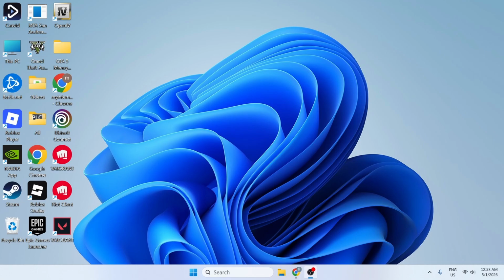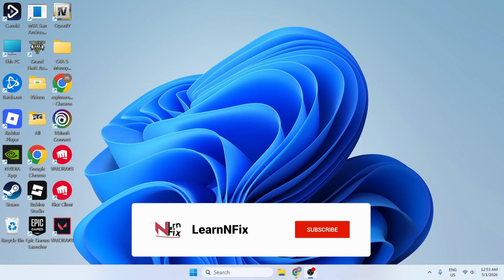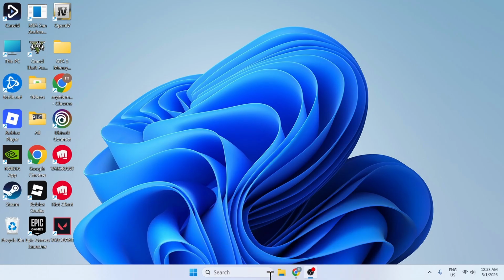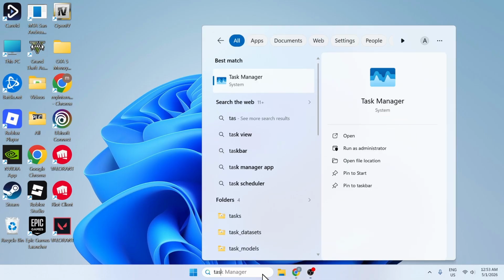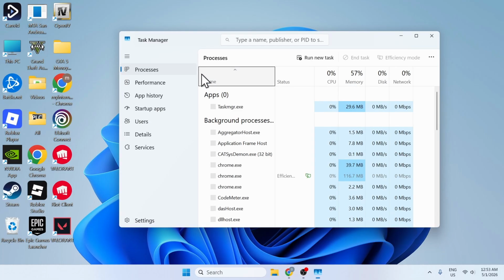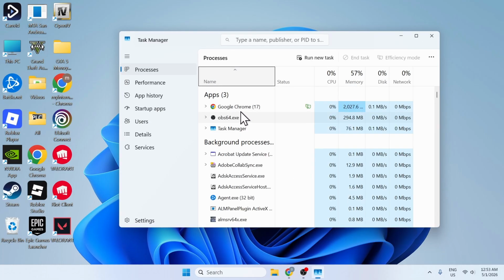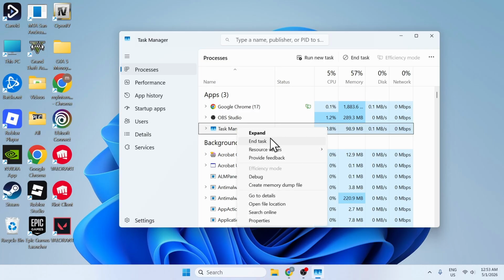In this video, I'm going to show you how to fix a software installation failed error in Windows 11, 10, 8, and 7. First, go here and type Task Manager. Now, what you need to do here is see the name of the software that you're installing, and if you see it here, just right-click and End Task.